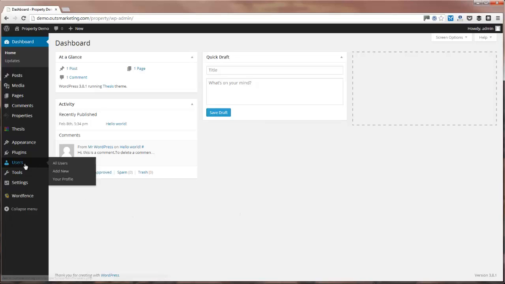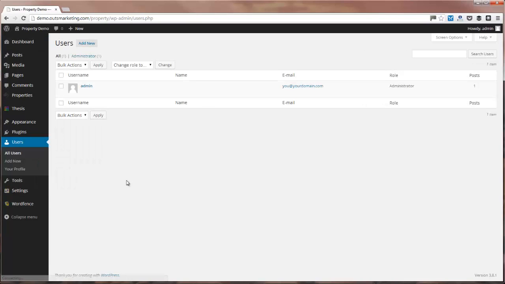So on our sidebar here we come to users, all users, and you see at the moment the only user we have is called admin. We've got our email address in there, and we're the administrator of the site, so we have access to do everything. Obviously we can't change this name, we can only delete or create new users. So the process we're going to do is basically create a new admin user and then delete the old one.